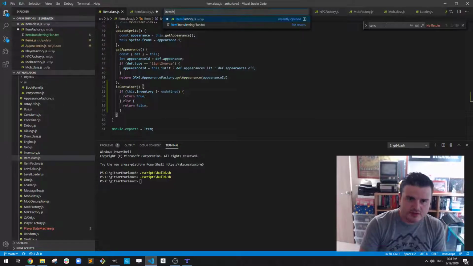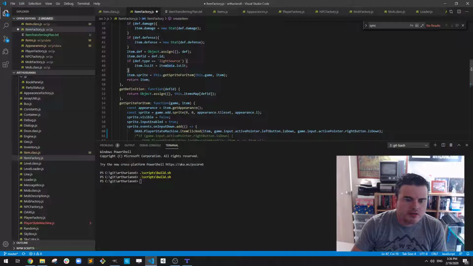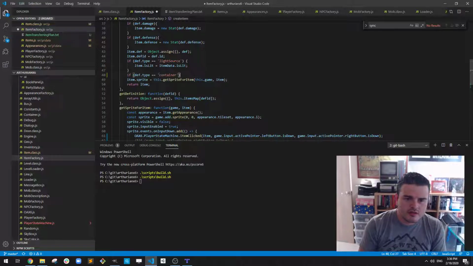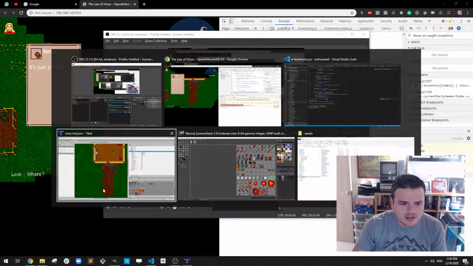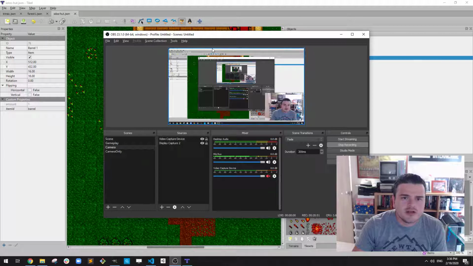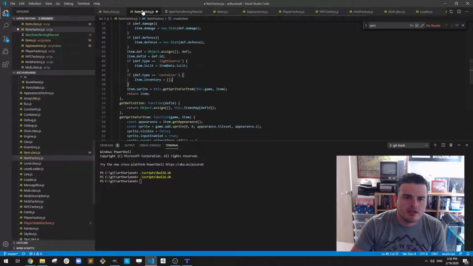And then in the item factory, when we are creating the item here, if definition dot type is container, then we create a new inventory for the item. Did we keep that in the definition? Barrel, so yeah, in items.js, type container. Okay, so right now, that should create a new array for it.